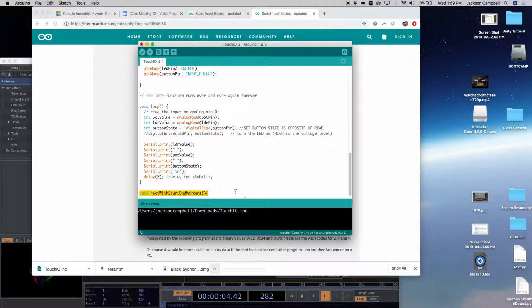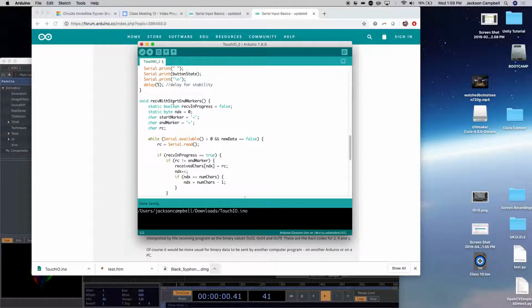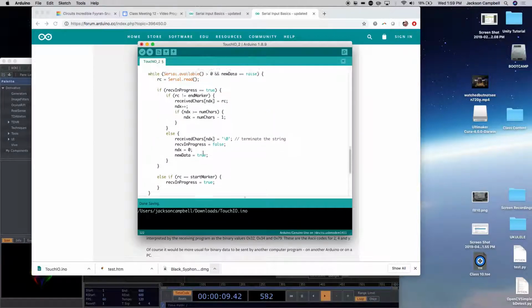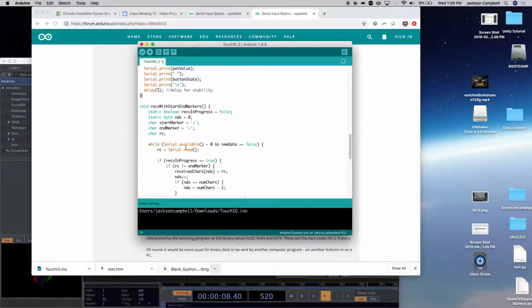So copy those functions and paste them down at the bottom. If you've already written your receive end markers, you could just delete it. Receive with start end markers and void parse data. We're putting this under loop, at the very bottom, after the very last brace. Because that's the thing about void functions, you can put them anywhere. You usually either put them before your void setup or after everything. I like to put them after everything. So does whoever this is.